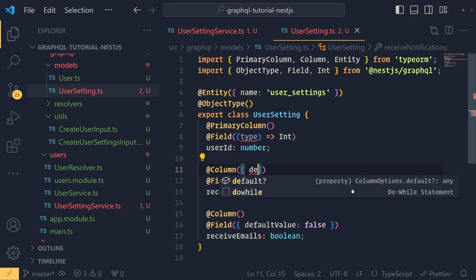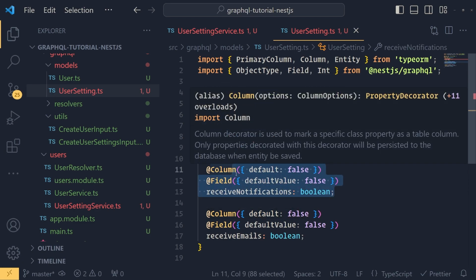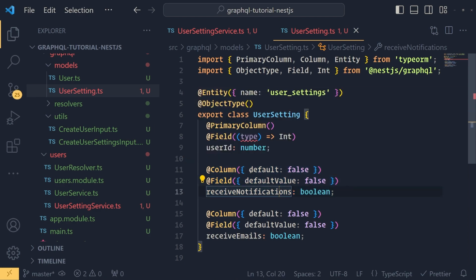In the column section, I do need to set the default values to false for both, because these could be nullable. Well, actually, they won't be nullable because we have a default value, but I'll set the default value to false.